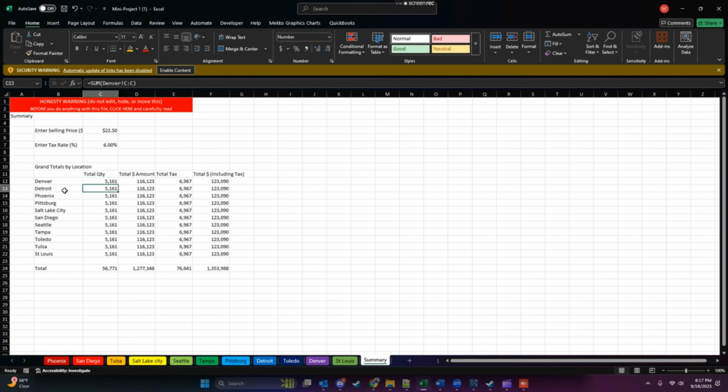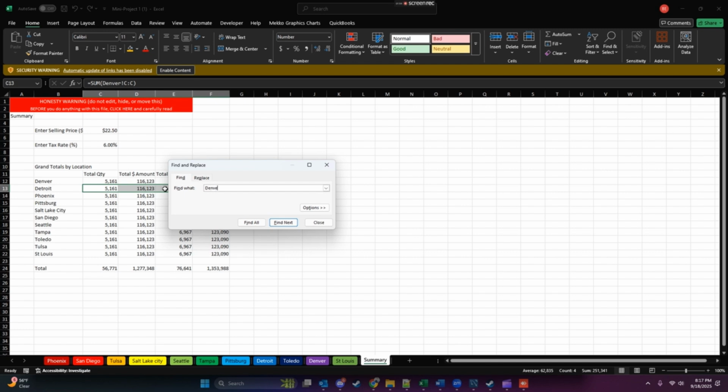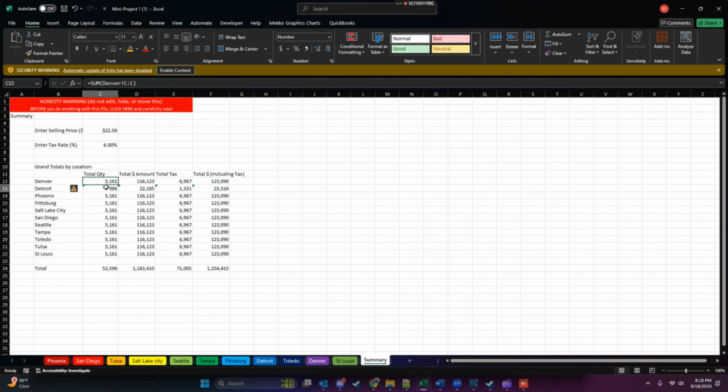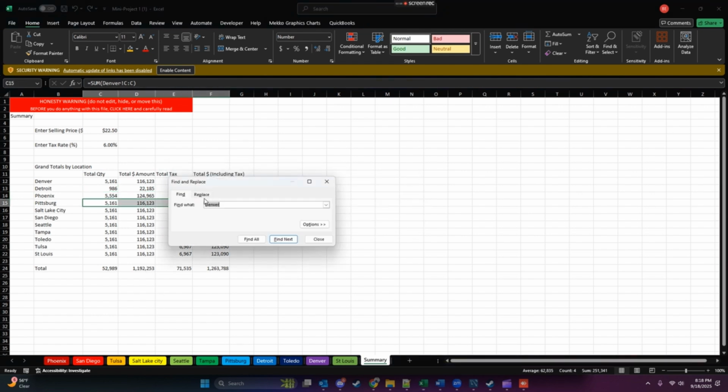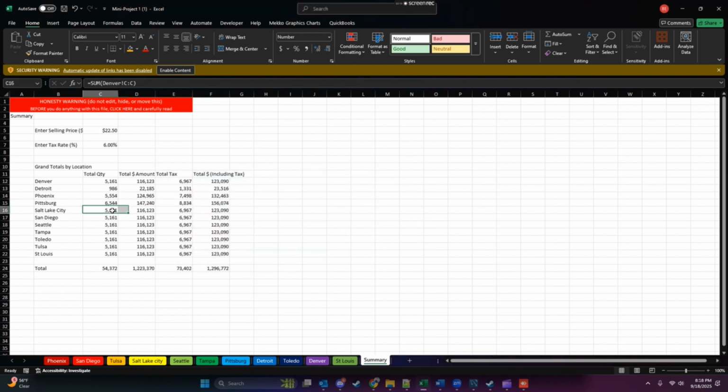Now, of course, these aren't right yet. So what I'm going to do is go right here, Control Find, look for Denver, replace with, you guessed it, Detroit. And now instead of looking at Denver, it's looking at the Detroit sheet. And I'm going to keep doing that. Look for Denver, but replace with Phoenix. Done. Replace with Pittsburgh. Done.